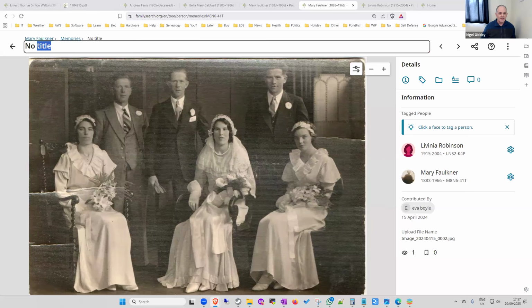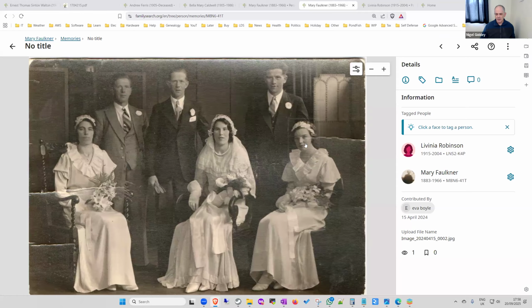Yes, I double clicked in there, and I think I might be able to put a title in there. You will be able to put titles to pictures. So I wanted to show you, and I recommend that you identify when there are several people in a picture, that you identify them.